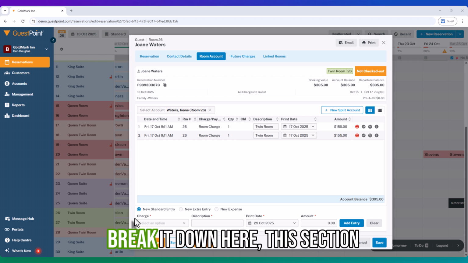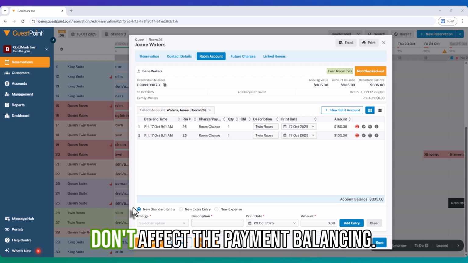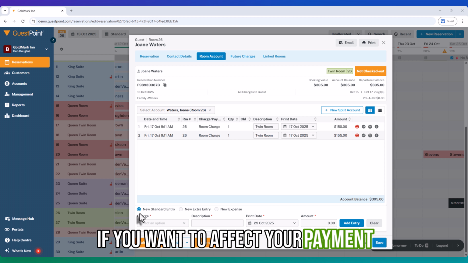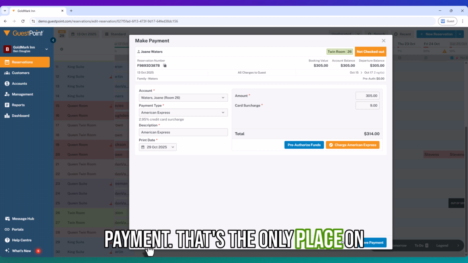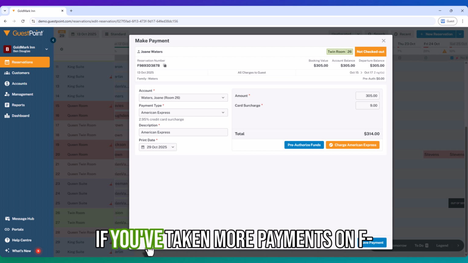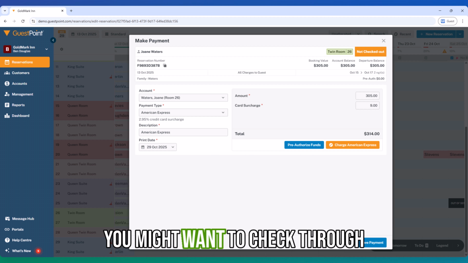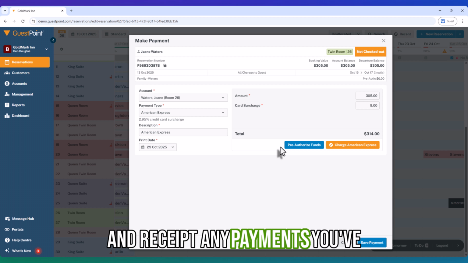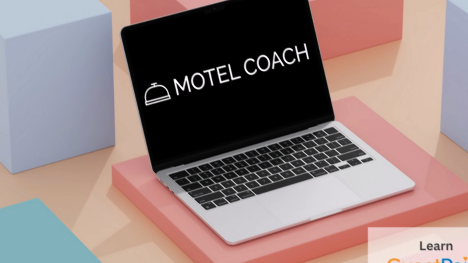So to break it down here, this section here is all charges. So these things don't affect the payment balancing. If you want to affect your payment balancing, you need to click Make Payment. That's the only place on GuestPoint that you can affect your payment balances. So if you've taken more payments on FPOS, you might want to check through and receipt any payments you've missed on GuestPoint, and that's going to bring it into balance.